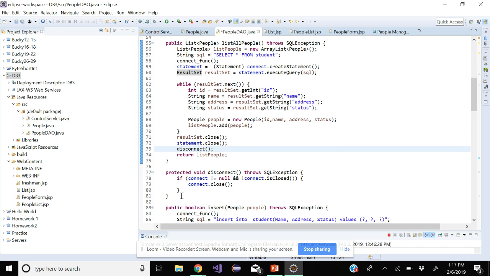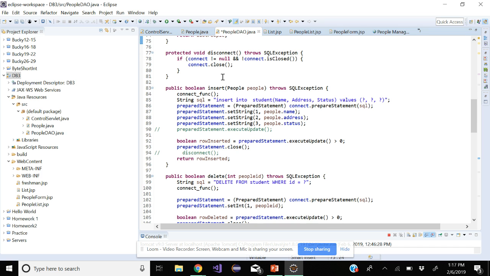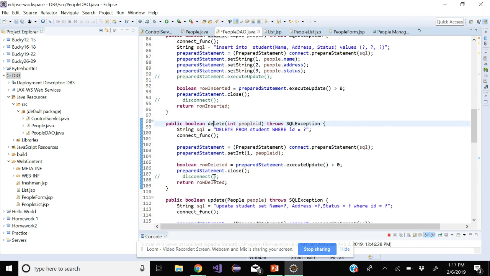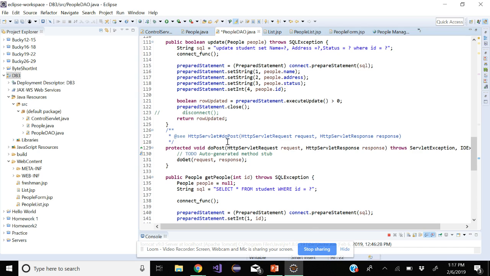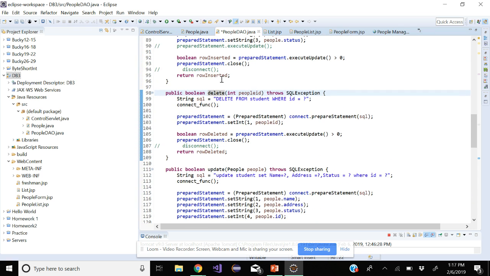And it's just to disconnect from, or to get rid of the connection. And then here we have the insert function, delete function, update function. And then I'll start by going over those first.